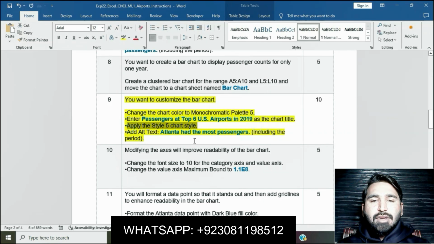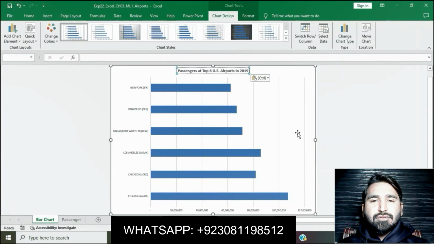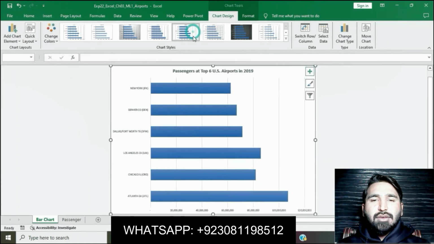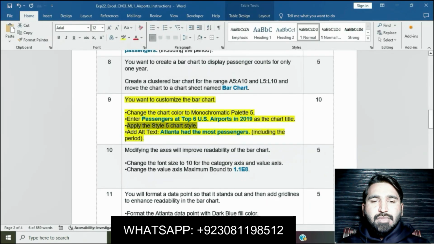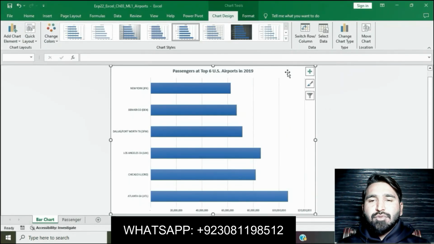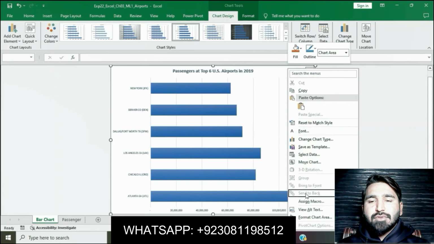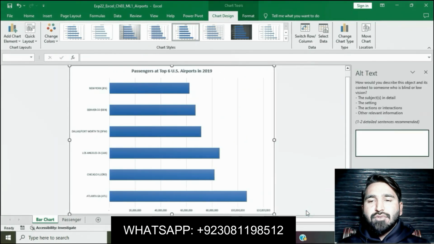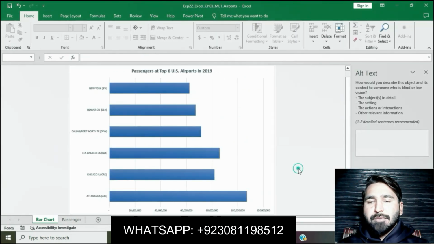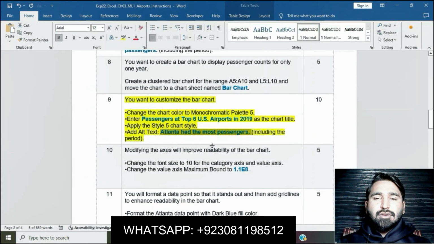Apply the style 5 chart style. Moving on Excel workbook, click on chart design. You can select chart style 5. This is done now. Or add alt text, and enter has the most passengers. You can copy this alt text and then moving on Excel workbook, right click on chart and you can put alt text in the box. Click on alt text, view alt text. You can paste alt text in this box. This is done now.